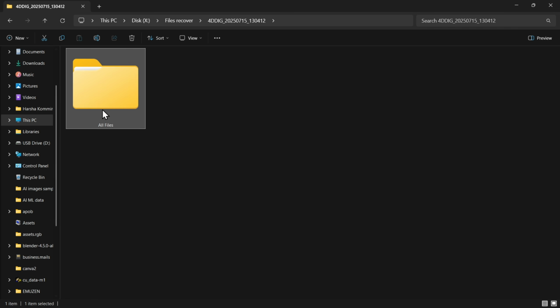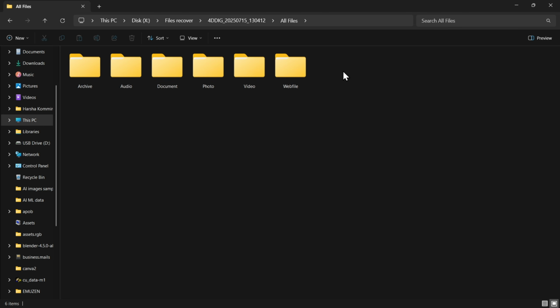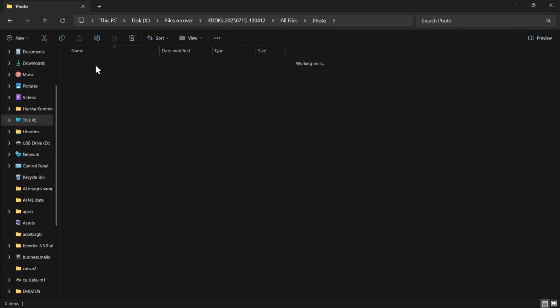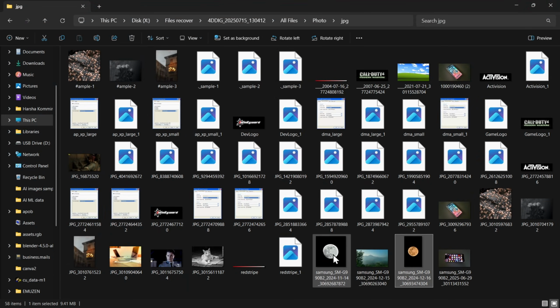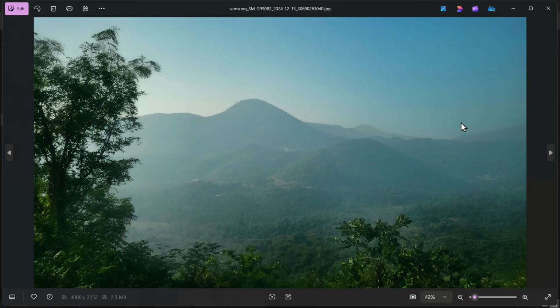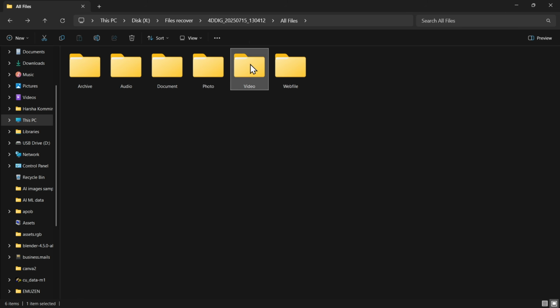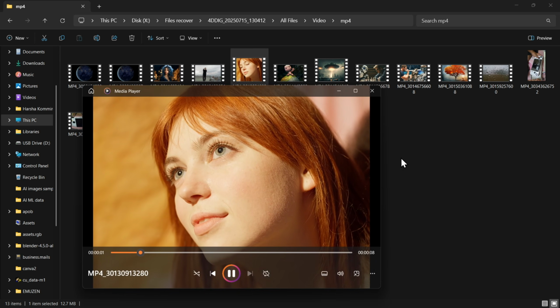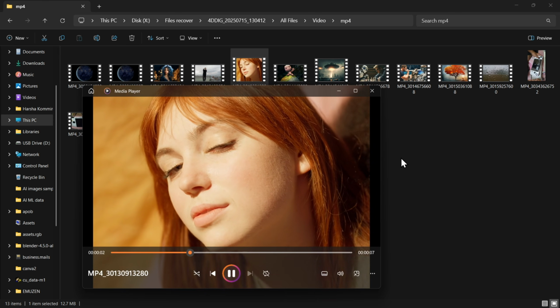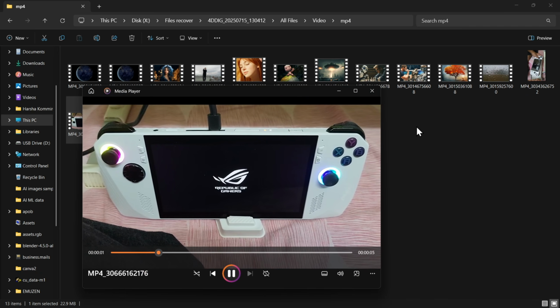Alright, now the files have been recovered successfully. Now you can view your recovered files. They're arranged by file type. Let's go to Photos. And as you can see, it recovered really well without any data errors or image glitches. And in Videos. And as mentioned, this is actually insane. It works really well without any playback errors.